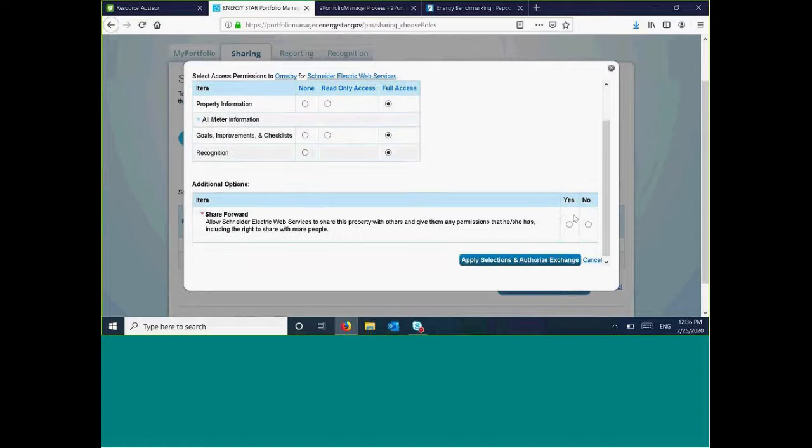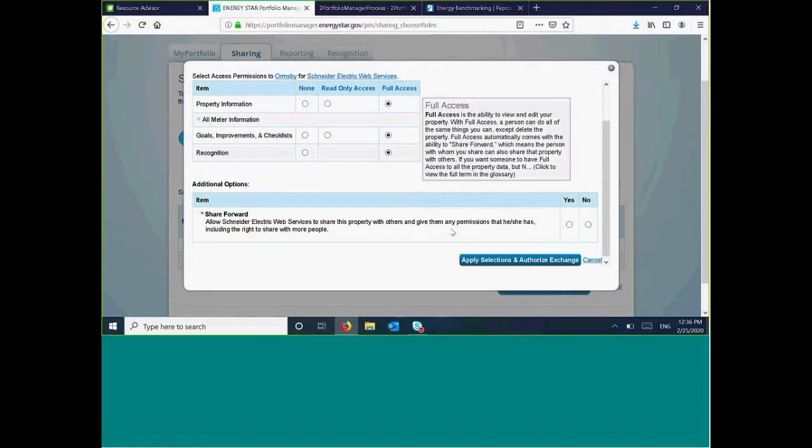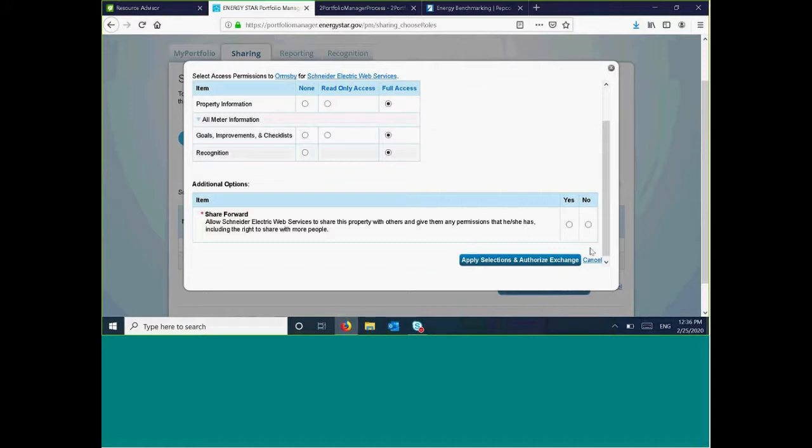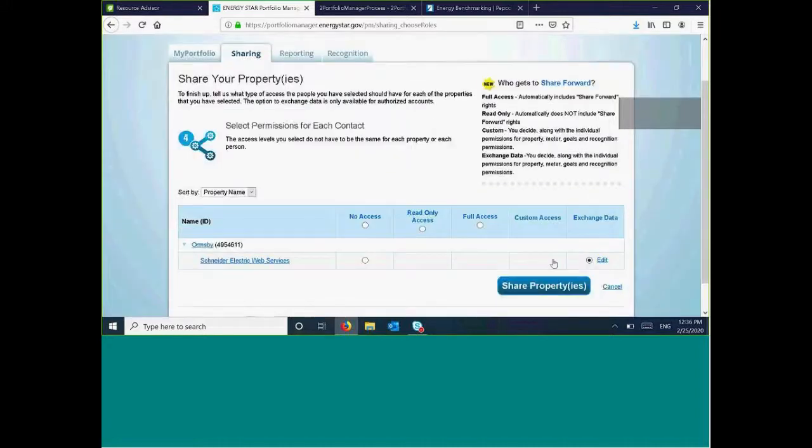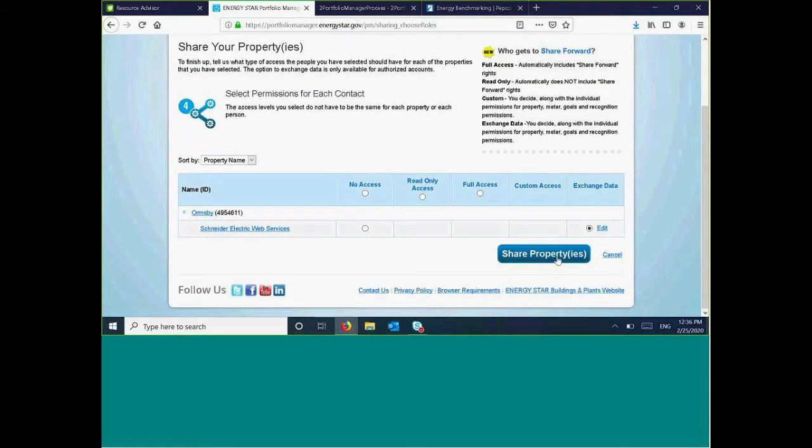For some of you with a pretty robust and built-out property in Portfolio Manager, there might be a lot in this box. Hit full access to all, and then click No, and then apply selection. At this point, you should be able to share the property.